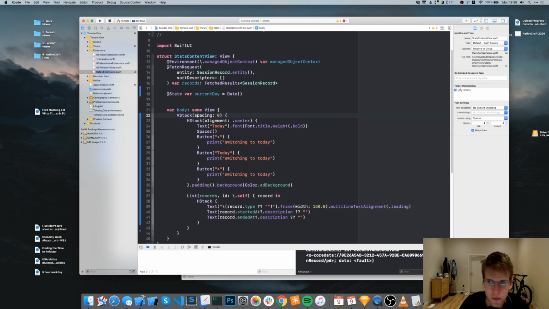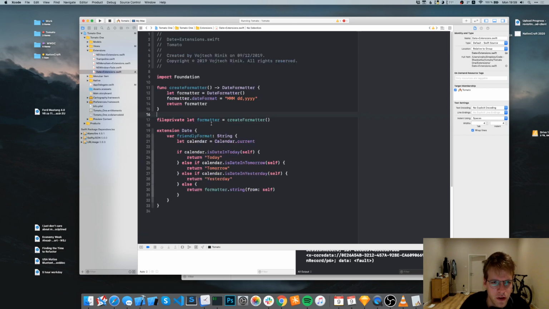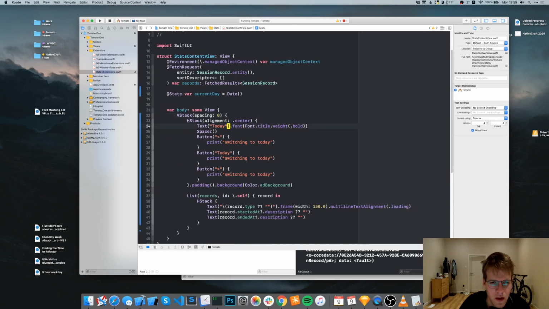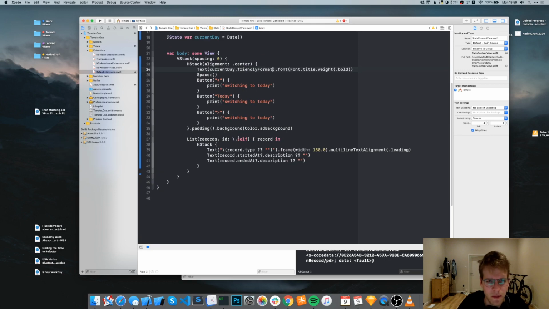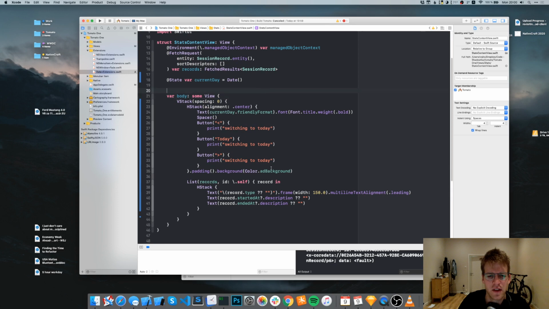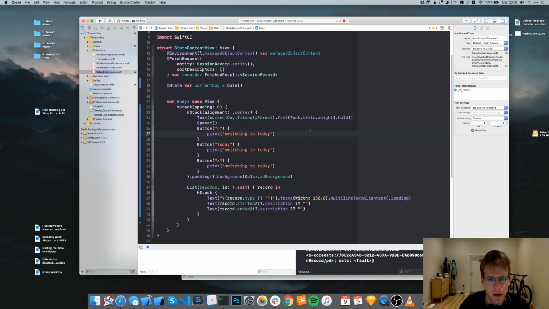Stats, content view. Oh, well, let's now take the current date and format it with my new pretty format function. Well, how did I call it? Friendly format. So let's just say current date dot friendly format. That's what the text will say. Actually, let's not. The build process is so slow on this computer that I'm just gonna write more code and then build more at once.